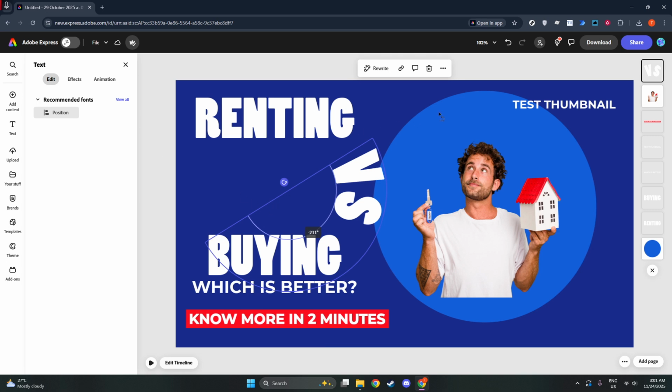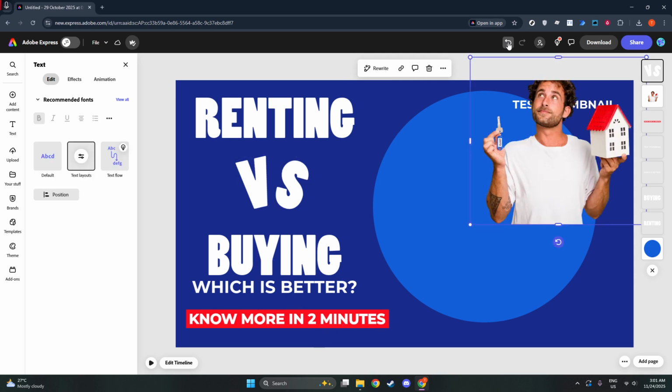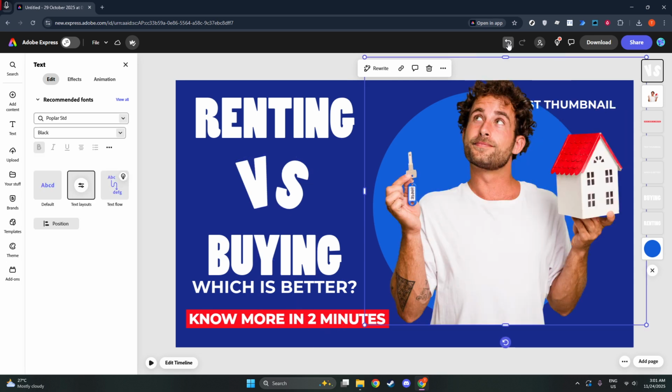That's it. Find the Undo button at the top of the editor, click it to reverse your last action, and click again to keep stepping back.